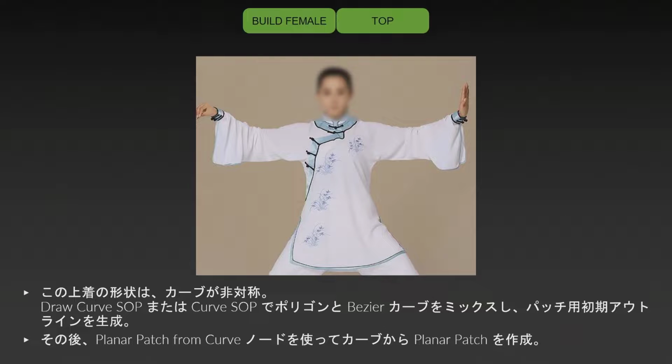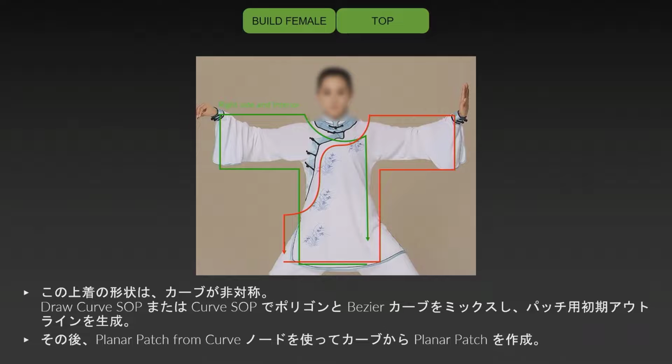So the shape of the top is quite interesting because the shape of the curves is asymmetrical. And so in this case, we can draw curves either using a Draw Curve SOP or a Curve SOP with a mix of polygon curves and Bezier curves to create the initial outline shape of the patch. So here we have the right side and interior shape. And here we have the left side and exterior shape.